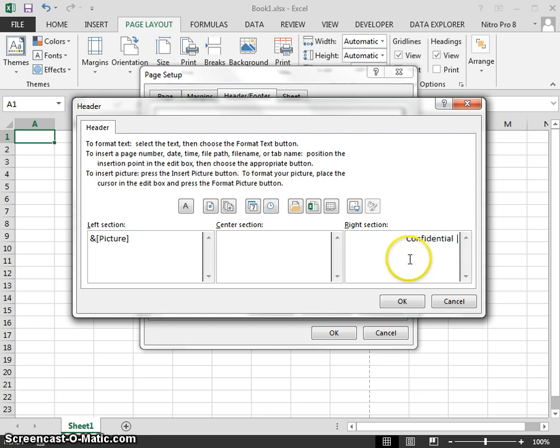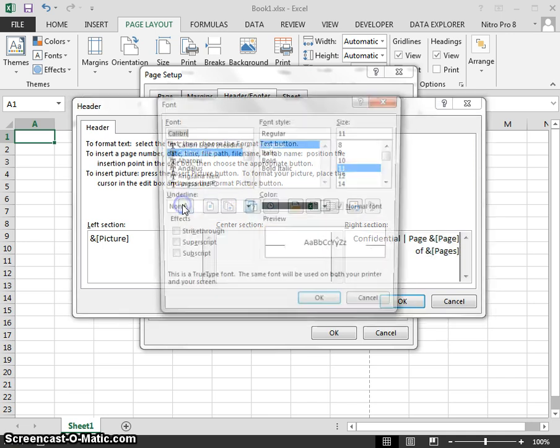And page, so confidential page, so put in page 1 of X number. So if we go in, we type in page and we'll click on page of pages. Okay. You can see we have confidential page X of Y, and we should format the font on this.